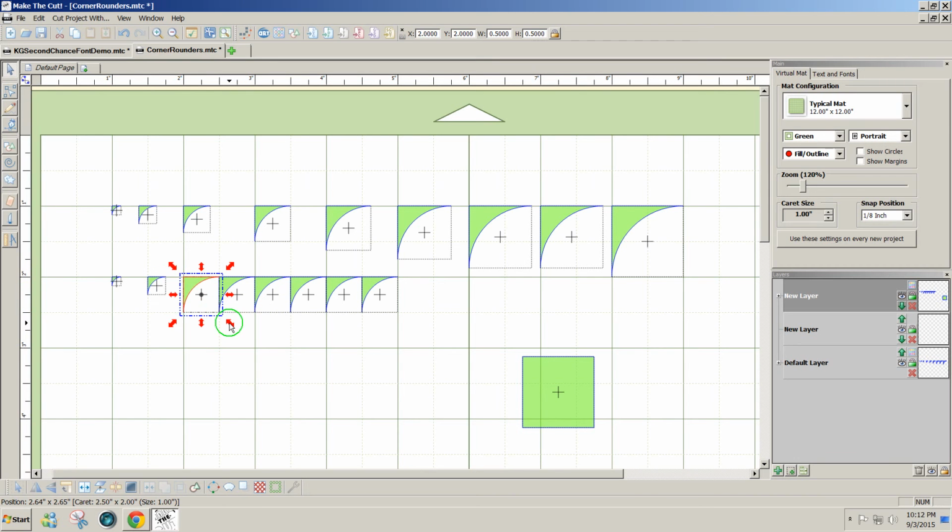This one I can do to 3/8. This one I'll leave right here at 1/2 inch. I can make this one 5/8. I'll make this one a little bigger. This one 3/4, and this one 7/8.